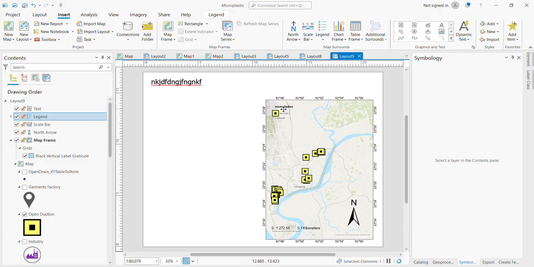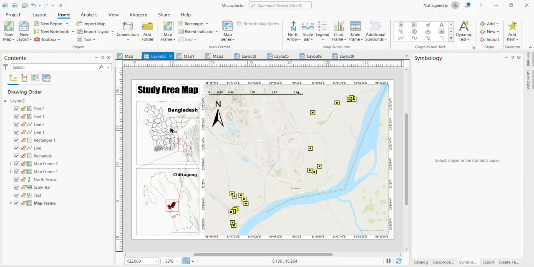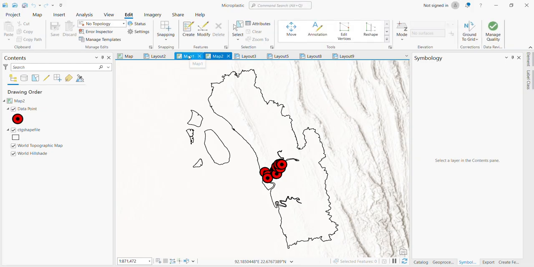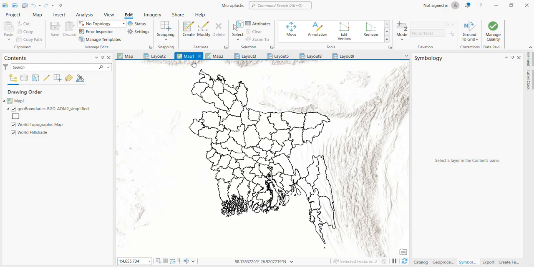Okay, so for a study area map, what we do is we actually portray a very big area first, and then we go for a small area, then we go for the smallest area, which is our dedicated study area map. So here I have chosen the Bangladesh map first, and then I have gone for Chittagong, and lastly I went for my study area. For this you need to open multiple map layouts, and you need to add the shapefiles of the bigger area, medium area, or small area that you are going to add.